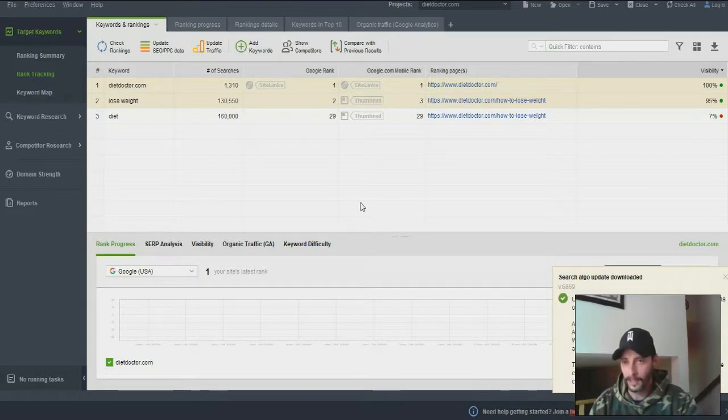Now with this, real fast, guys, as you boot up Rank Tracker here, I've used Diet Doctor, one of my favorite websites in the dieting niche. They have a lot of real good in-depth content, and I really like their site. So I'm using this as an example for you today. Other than that, let's take a real quick look at what Rank Tracker offers.